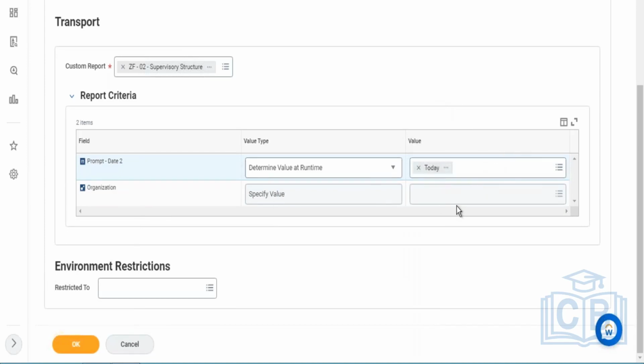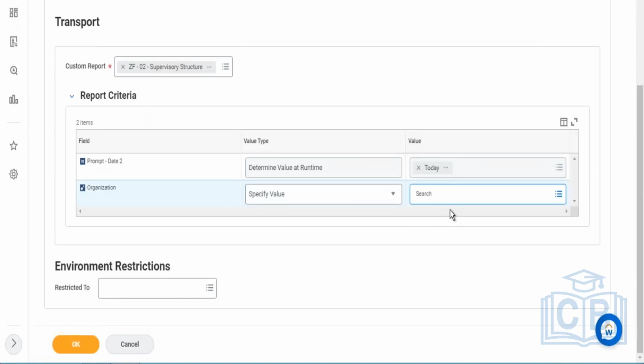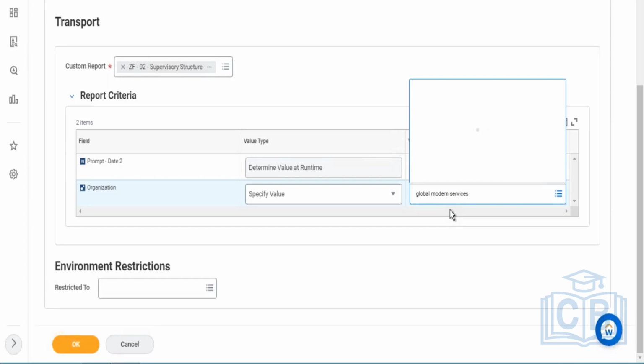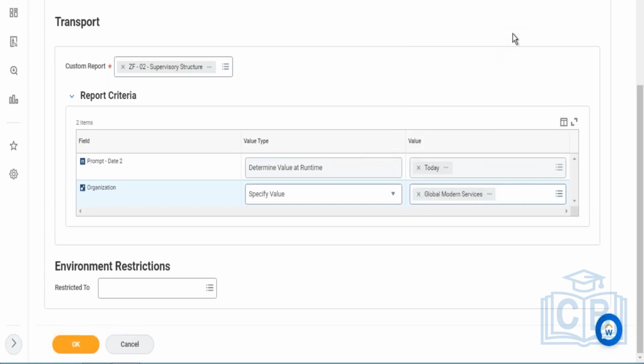And for organization, I want to select the same organization, which is Global Modern Services. So I'm selecting Global Modern Services. This is a test organization which exists in this system. Again, I have the ability to specify the environment restrictions. I don't have to do that. This is an optional field. So I'll simply say OK.